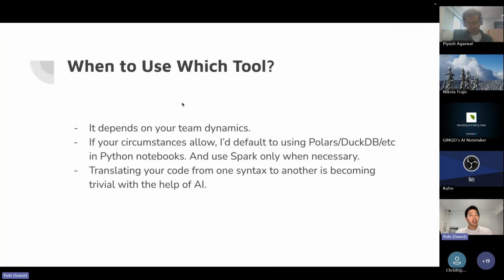At the end of the day, when to use which tool depends on your team dynamics. Like I said, if you're comfortable with SQL, DuckDB might be a good fit, but you can just use Spark SQL. That works as well. And I guess in Microsoft Fabric, you can use T-SQL as well.